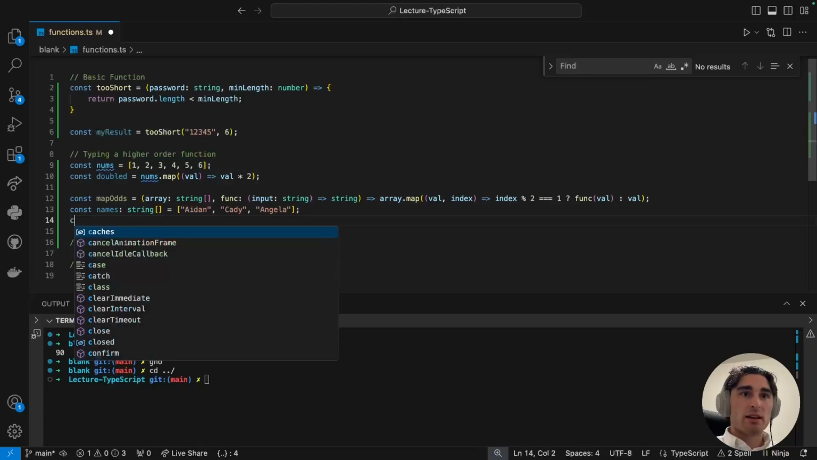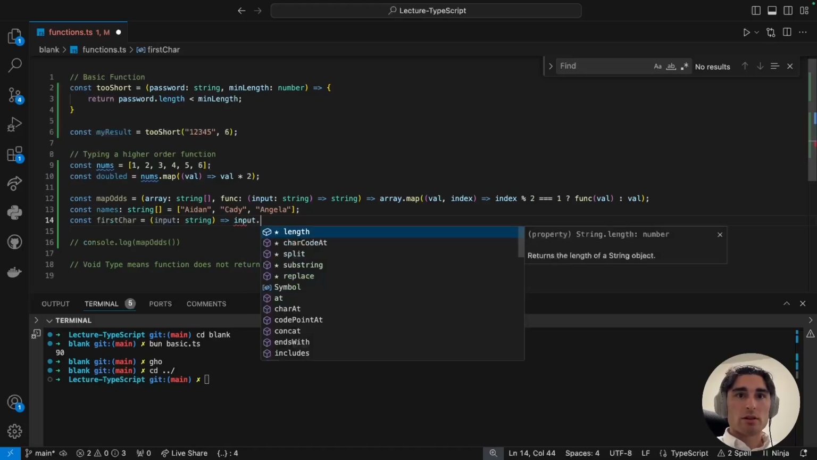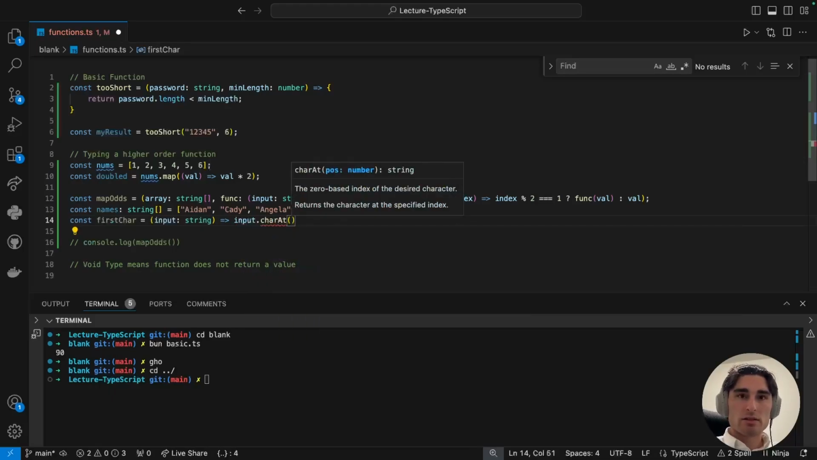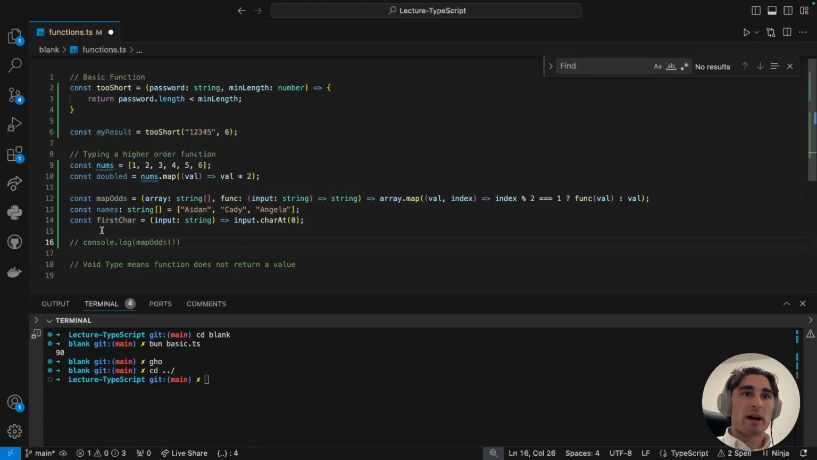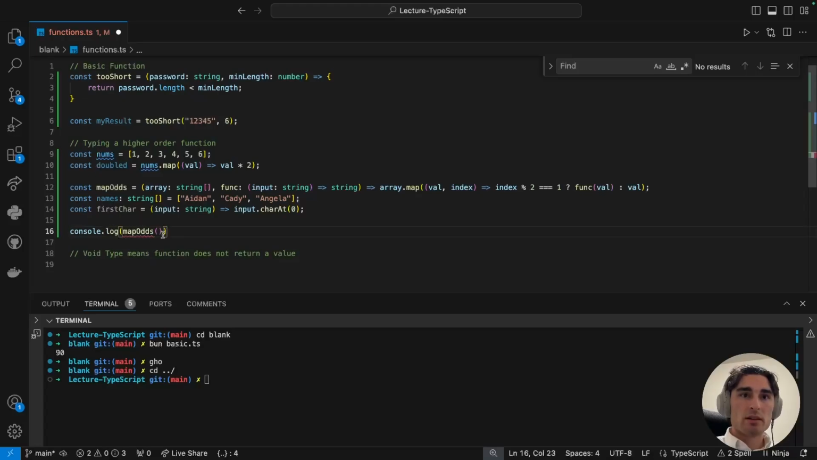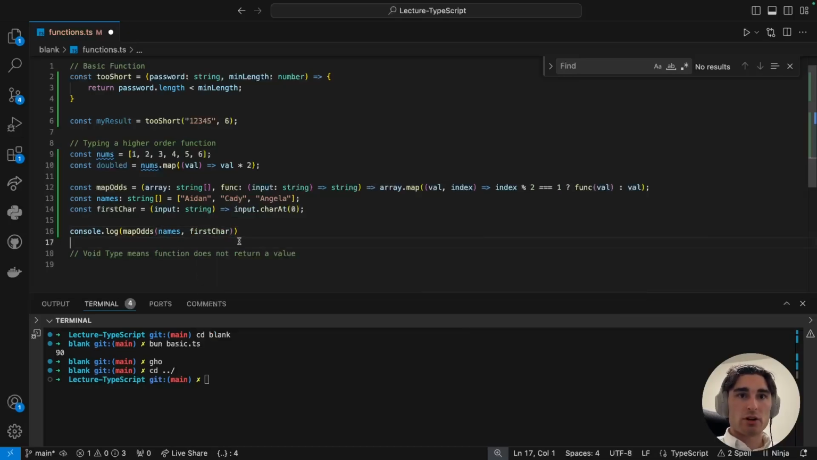So maybe we'll say const firstChar takes in an input string and returns input.charAt(0). Right? So this takes an input string, returns a string, so we should be able to pass it into our mapOdds function. So we say mapOdds, names, and then firstChar.